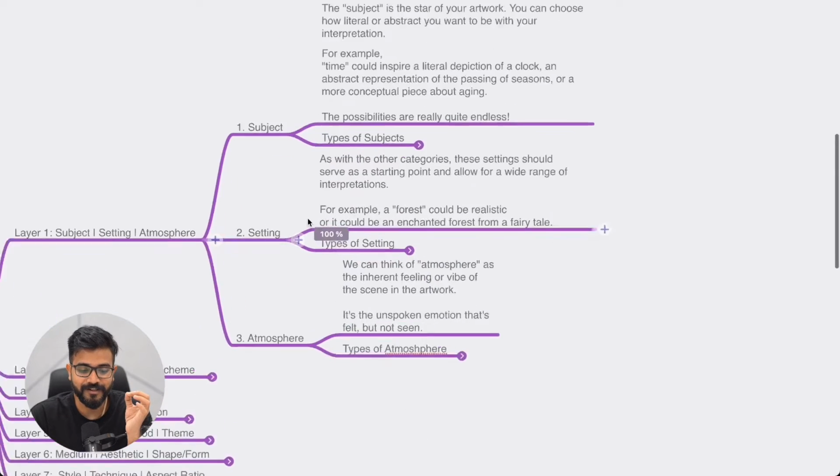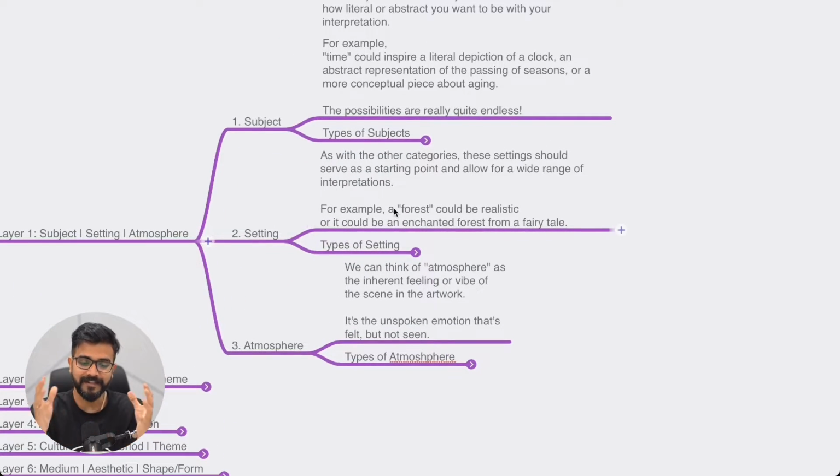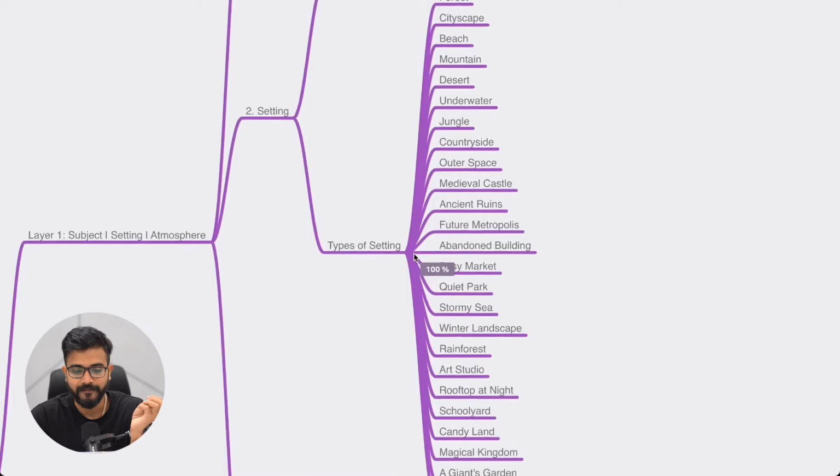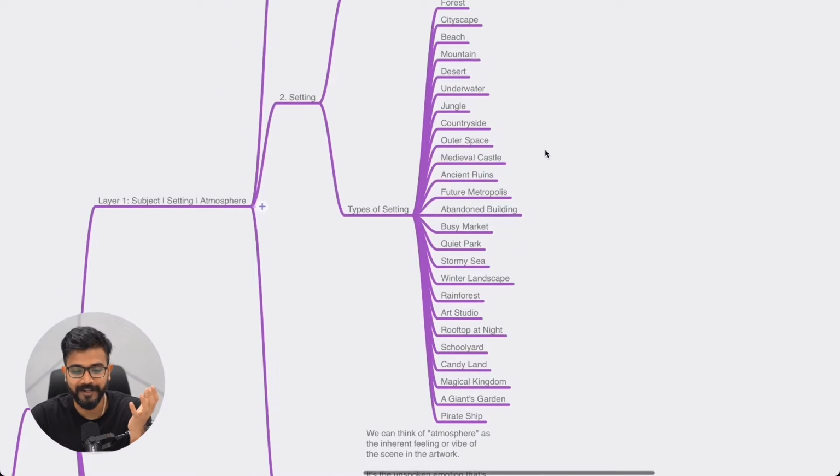The second thing is called setting. As with other categories, this setting should serve as the starting point and allow for a wide range of interpretation. For example, a forest could be realistic, or it can be an enchanted forest from a fairy tale, where exactly that photograph is taking place, right? Now, different types of settings can be forest, cityscape, beach, mountain. You can add your own zing to it, medieval forest or ancient Indian mythology forest. You can add more zing to the kind of setting that you want. It can be countryside, outer space.